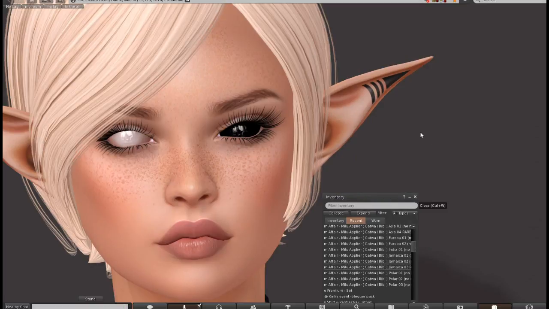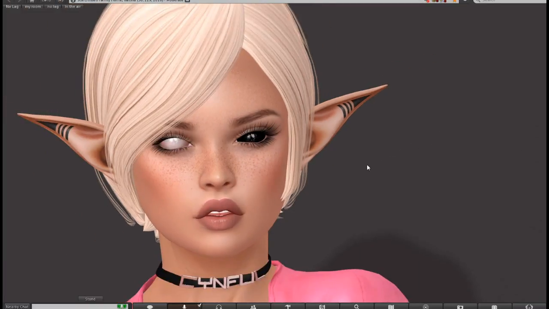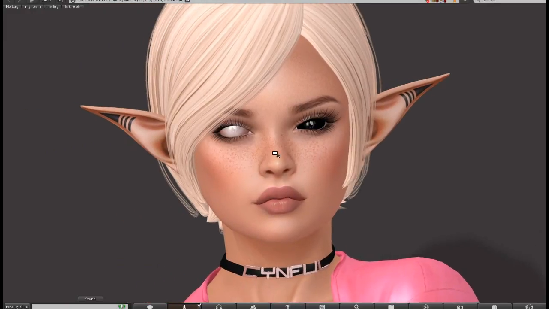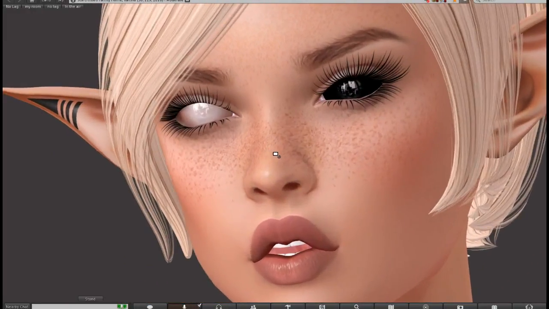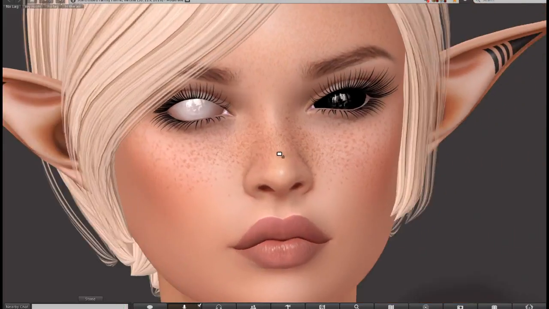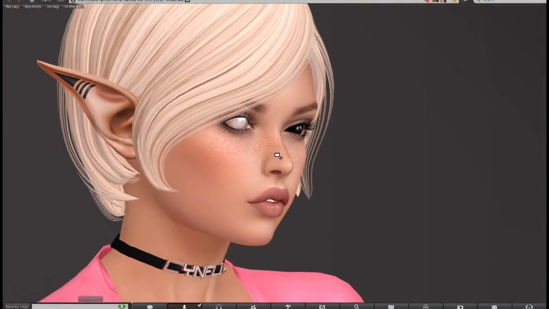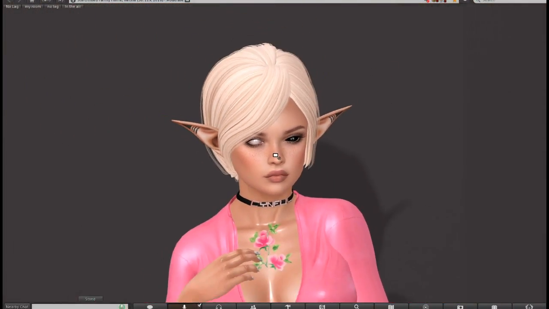Okay. So that's all of them. And as you can see, I'm still wearing these eyes because I am uber obsessed with them. What can I say? They're gorgeous, aren't they? That is just, I don't know. I just love these. All right.